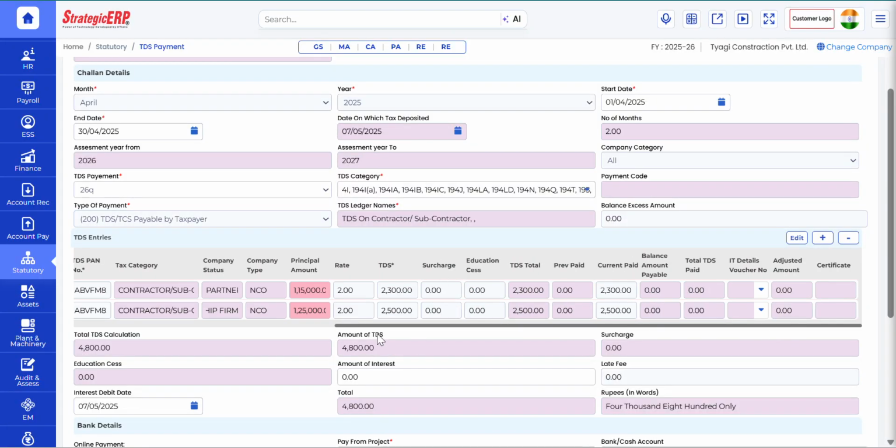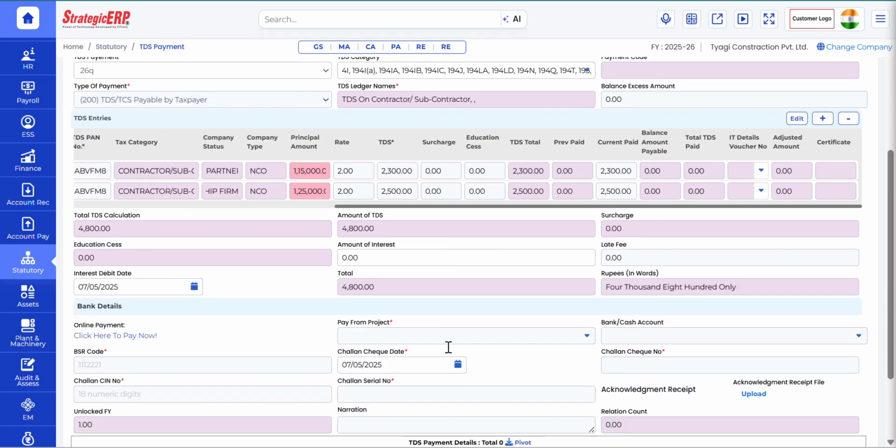Then here, once you scroll right, you will see the current paid amount. So if you are going to make payment of the whole amount, then you don't need to change it. If you want to make payment less or more, you can modify the amount accordingly, right? And the system will show you the total of the payable amount and paid amount, right?